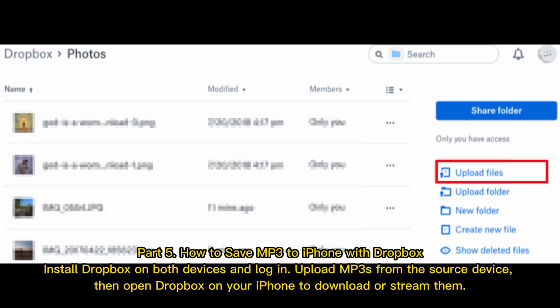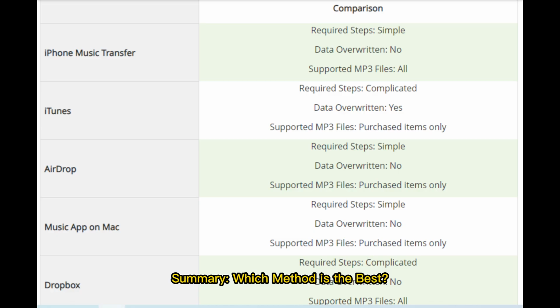Part 5. How to save MP3 to iPhone with Dropbox. Install Dropbox on both devices and log in. Upload MP3s from the source device. Then open Dropbox on your iPhone to download or stream them. Summary: which method is the best?